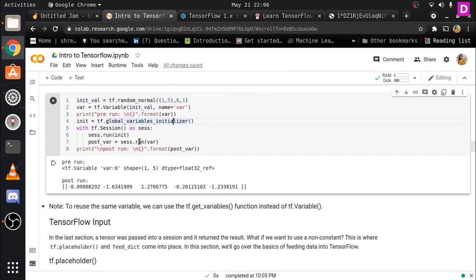Okay, now one thing with variables is you need to use a global variables initializer. First let us understand why this is there. You need to define it before a session, a tf global variables initializer. Now let us run with tf.Session as session, session.run. You will need to first run this init. What this global variables initializer does is it stores some memory in the session itself so that you can change the value and cache it and then you can run it again.